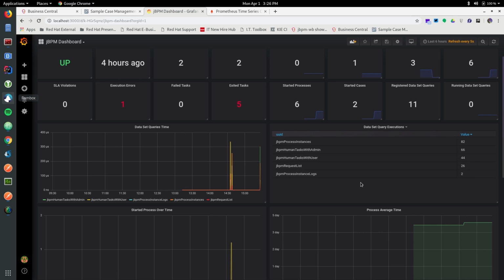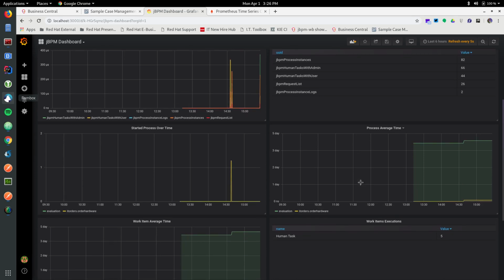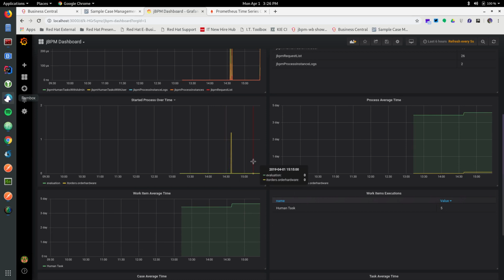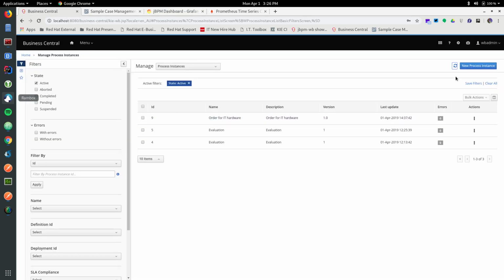These are just examples. This dashboard is provided by default once you start the Docker Compose image. Some more data you can see here is the actual volume of processes started. So I can again start a new process instance.